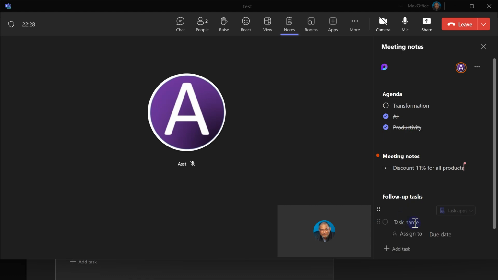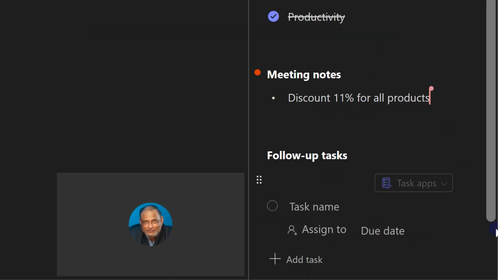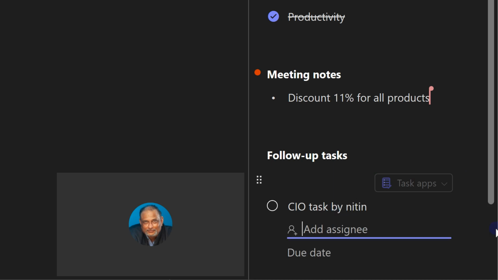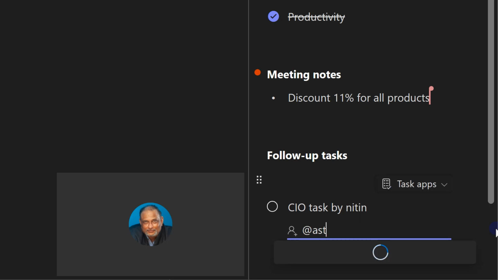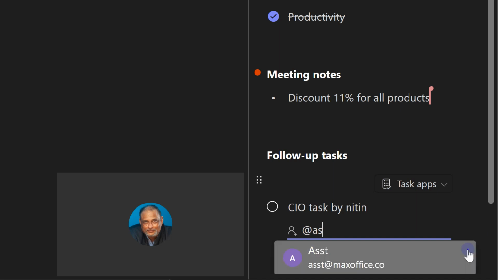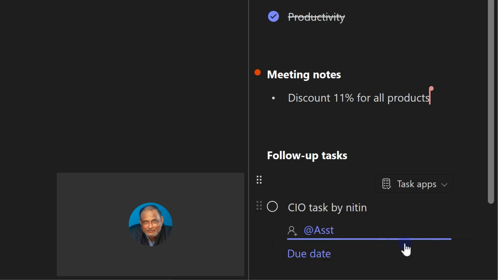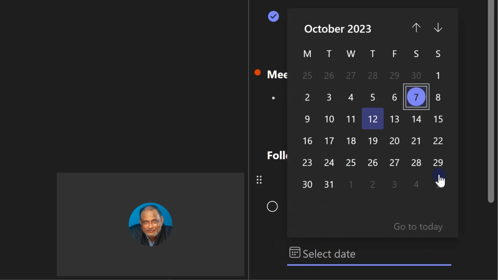And the most important part here is invariably every meeting will have at least one action point. So this is Nitin. I am giving a task to someone. So CIO task given by Nitin. And here I can put the ID of anyone, whoever is there in the call, or even people who are not in the meeting. And then I can put a due date and you can have an action point list there.